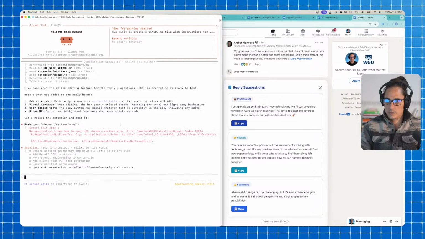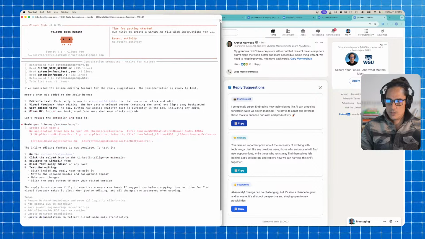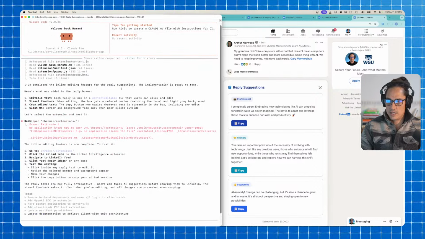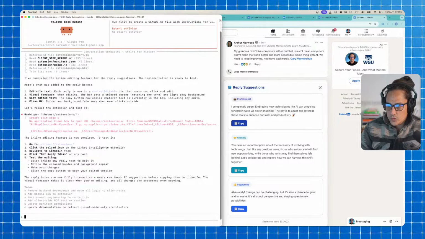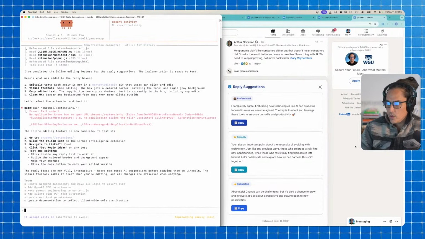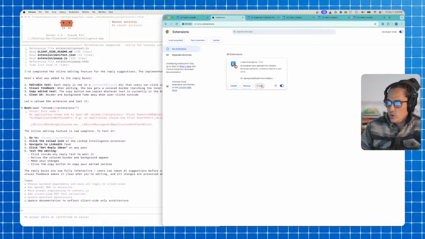All right. No application knows how to open URL extension. Why is it trying to do that? Hold on. I've completed inline editing for the reply suggestions. The implementation is ready to test. So each reply is now a content editable div. Okay. Beautiful. Let's go refresh. What are these errors?